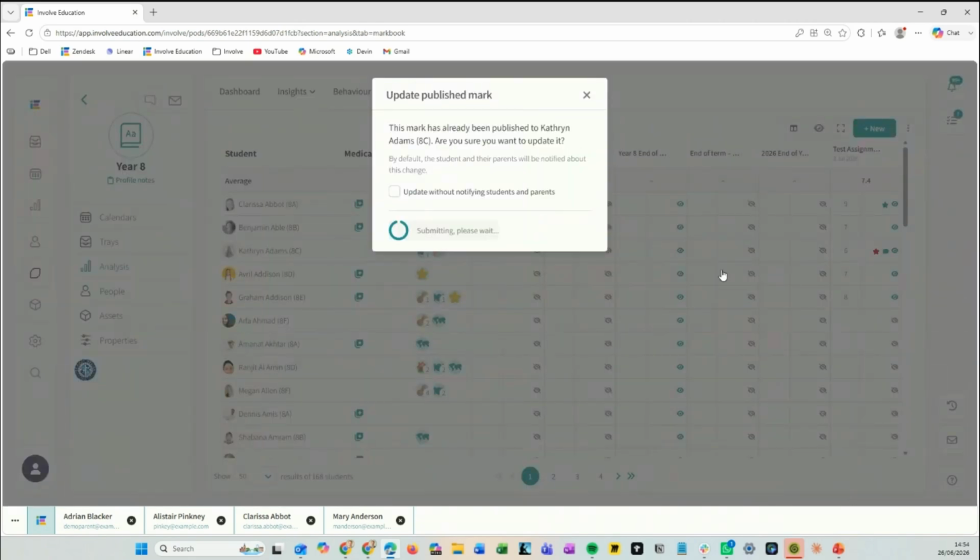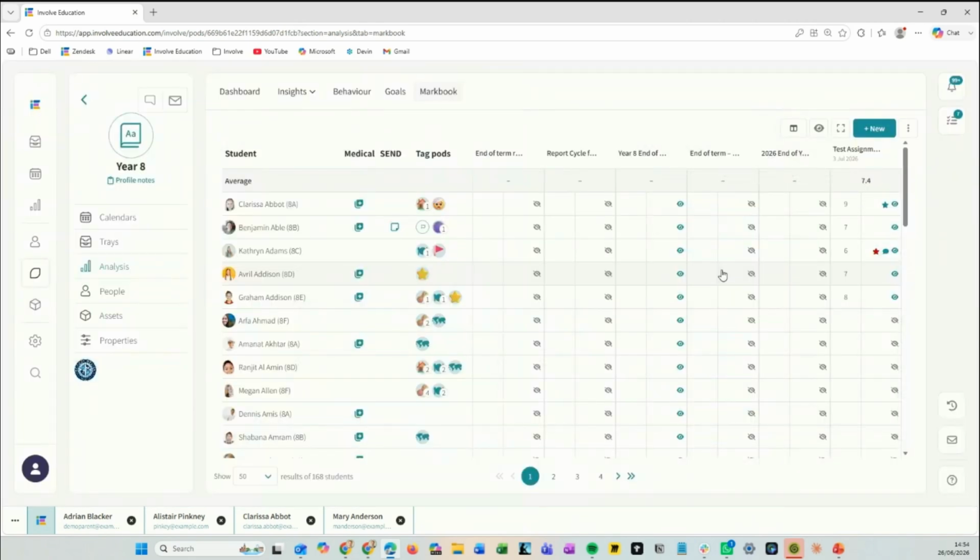So it's great visibility. You can put marks in. You can publish to parents. You can put comments for yourself, comments for parents. You can do behaviour points.